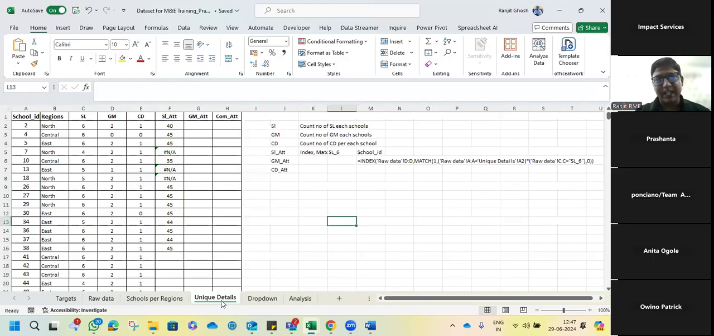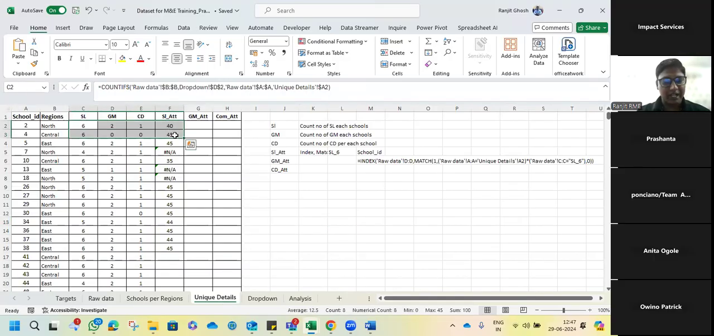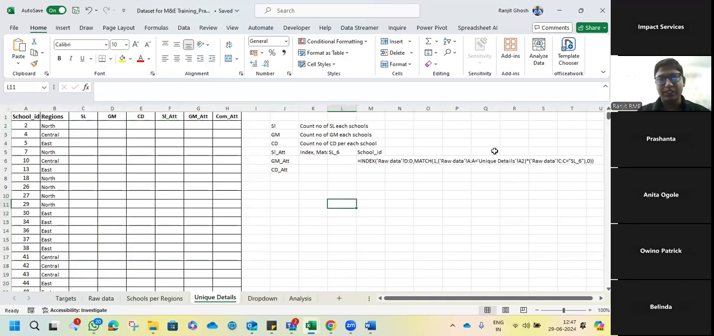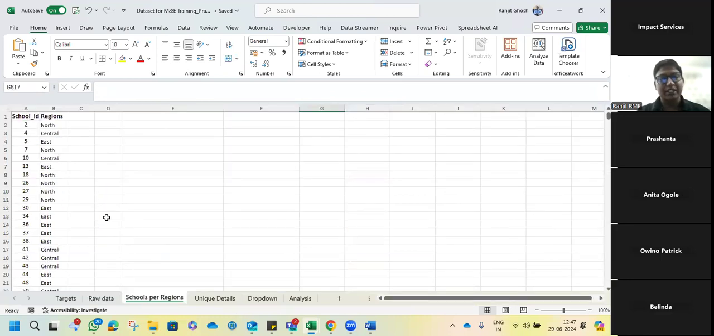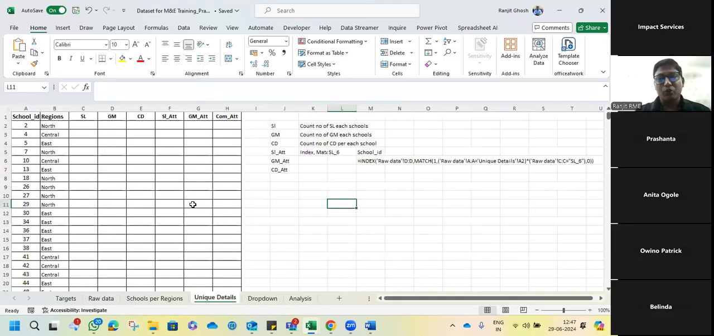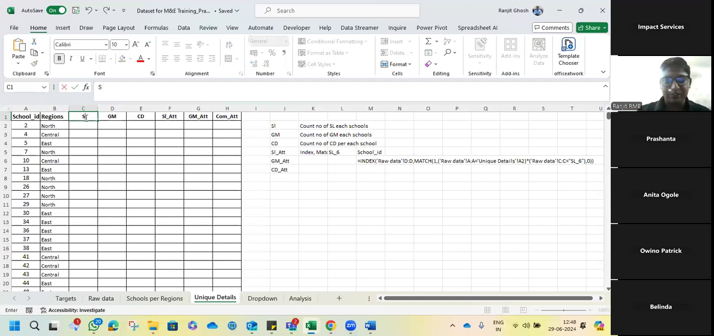That's why we are trying to make a table. Here is the table. I am trying to remove this. That will help us to start. Please copy the schools per region data in a sheet, and we need to identify one school ID and all the events already done. So here I am trying to identify different types of columns: school ID in column A, regions in column B, SL, which means skill labs, and then group mentoring.